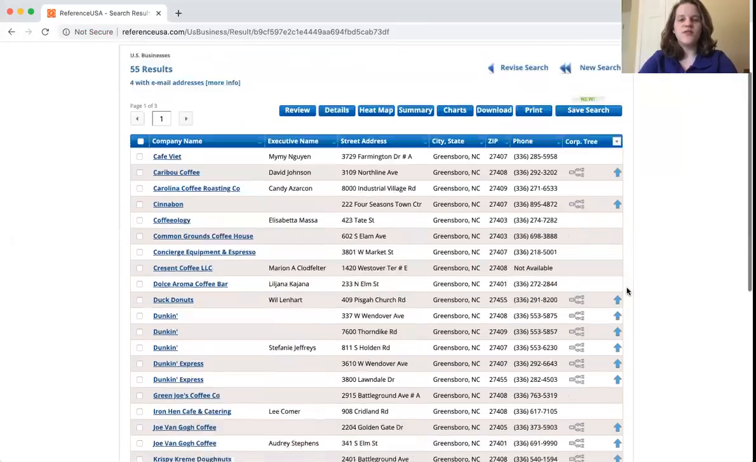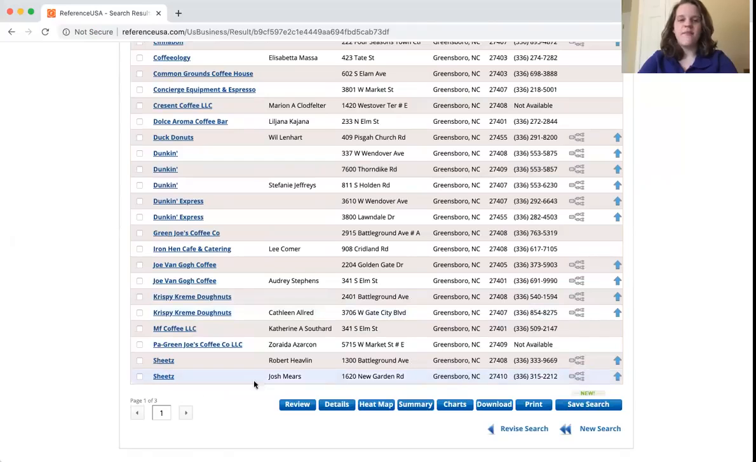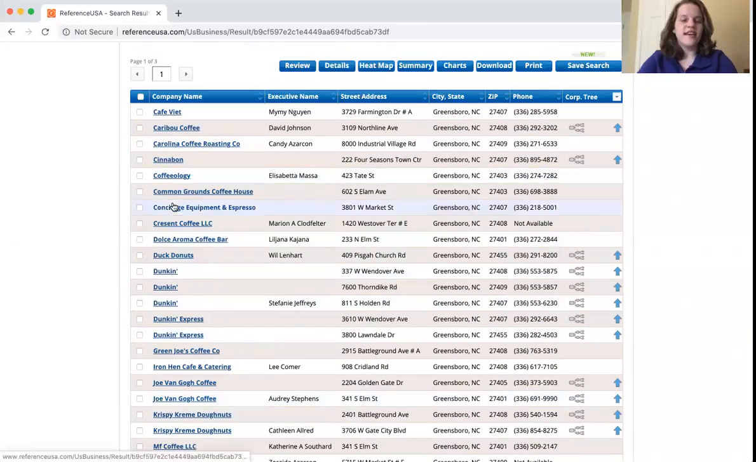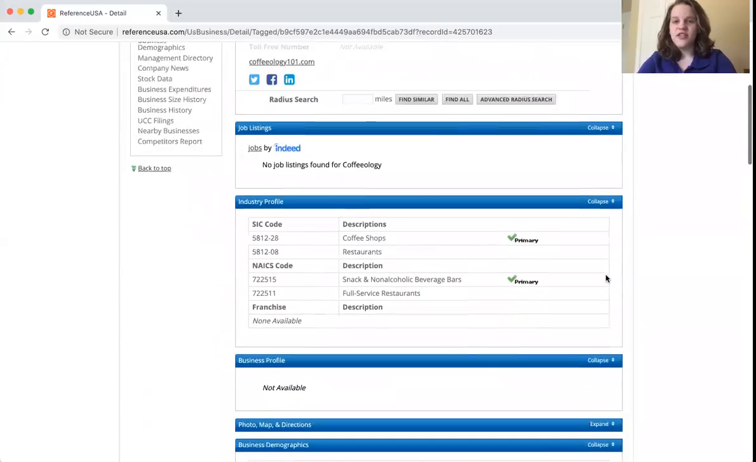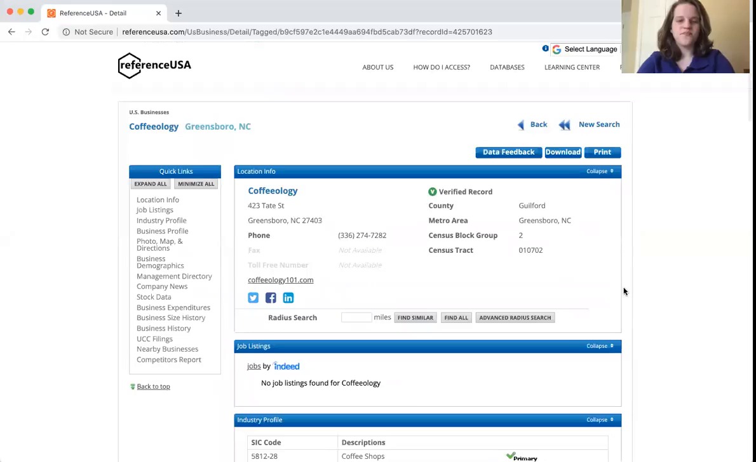Now, once you view these results, what you will generate is a list of businesses that match the information you have put into the database. I have 3 pages of results I can look through. I'll see I have lots of information about these businesses: name, executive, where they're located. But if I actually click on the profile, I'll get a lot more detailed information about these businesses that can be really useful if I'm looking for information about competition or a potential customer for my business.